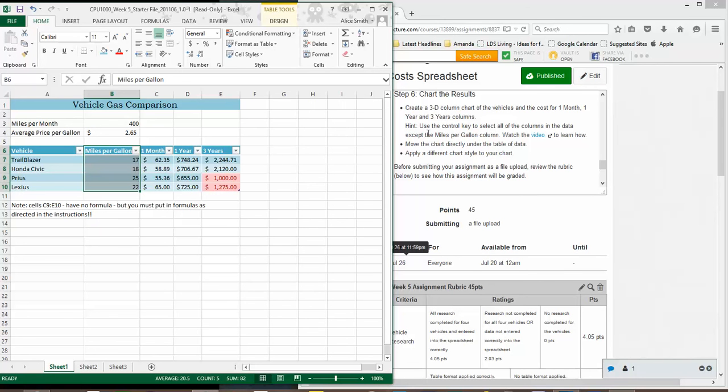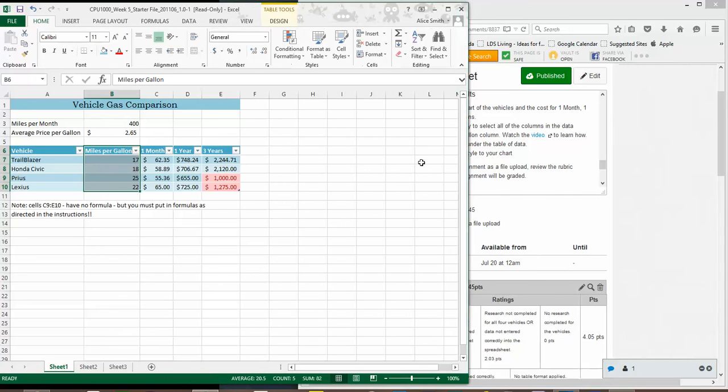So I told you, use the control key, that's the CTRL key in the lower left-hand corner of your keyboard. Select all the columns in the data except that. Then move the chart directly. So I'm going to make this bigger. And remember, we're doing column charts. So according to it, you want to put your cursor here, left click and hold, and highlight this area. Now, hold down your control key, put your cursor here, left click and hold, and it should look like that.